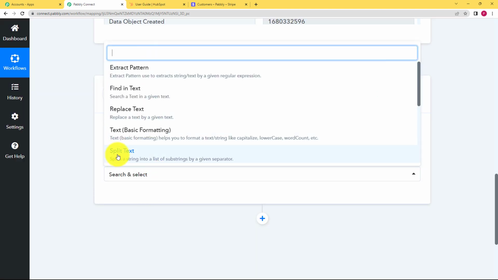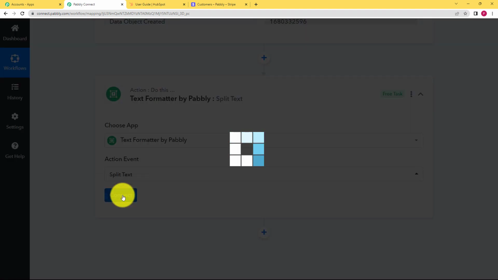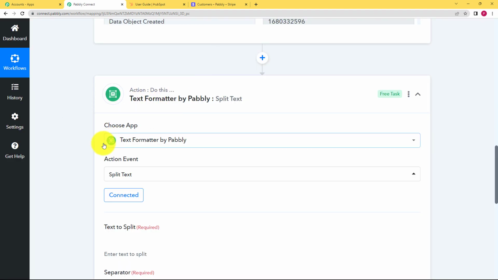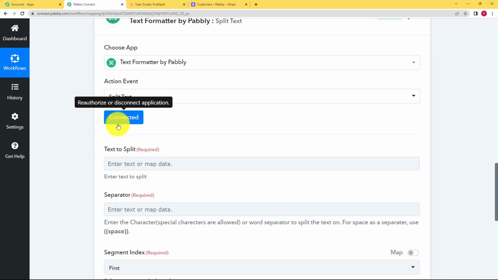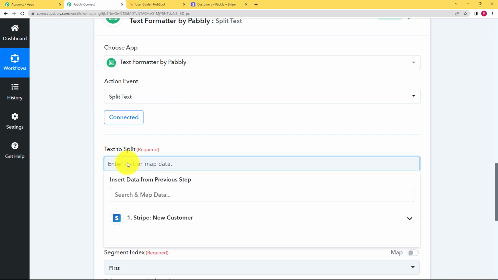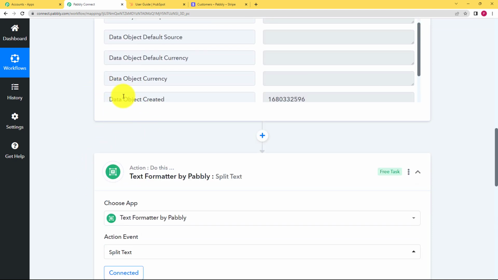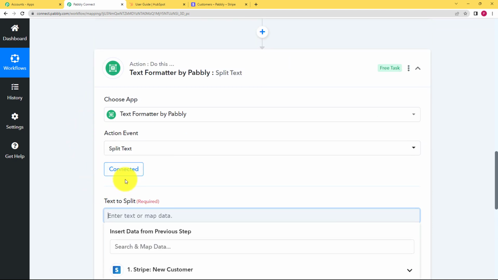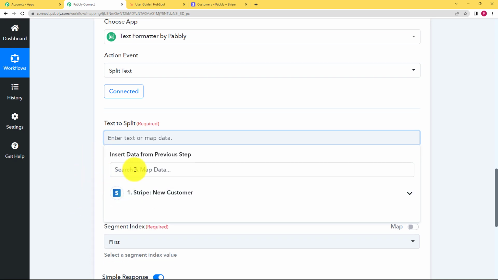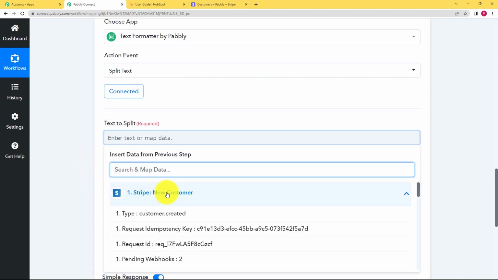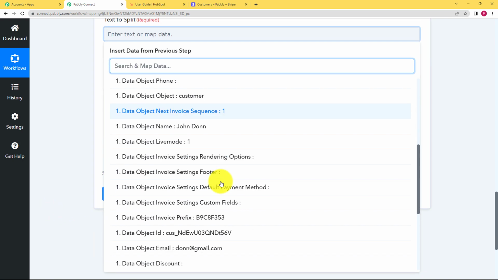So you're going to use that for splitting text. Now, Text Formatter is a feature inside Pabbly itself, so there is no separate way of connecting. First of all, you have to map the data which you need to split. Mapping is basically using the information from the prior application or prior step to enter into the action or the next step. Either you can search it over here, or they give you this drop-down menu of the previous step. So here you can find the name.